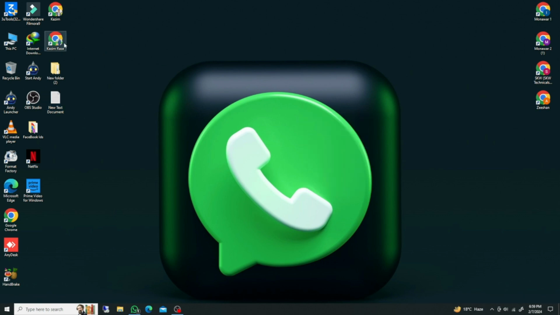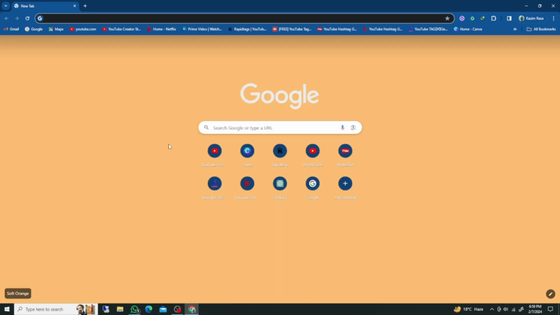So guys, in this video I'm going to show you how to download and install Genshin Impact on PC or laptop. So guys, if you're using a PC or laptop with Windows 11 or 10, I'll help you download and install Genshin Impact on your PC. So let's get started without wasting any time.